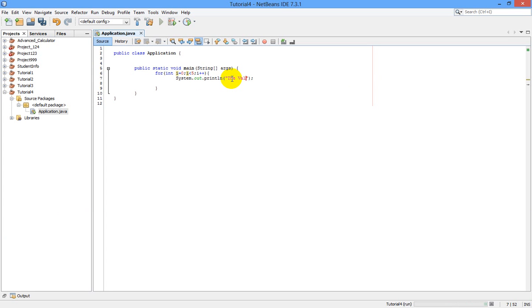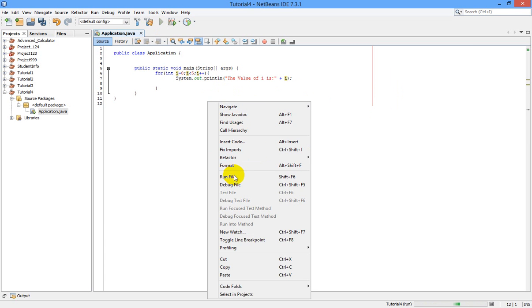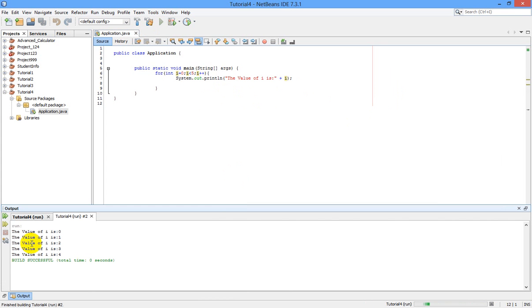The value of I is, okay, plus let us concatenate the value of I is plus I itself. Okay, now if I run the program, the string, the value of I is concatenated with the value of I. Now when I run the program, you can see here the value of I is 0, 1, 2, 3, 4.